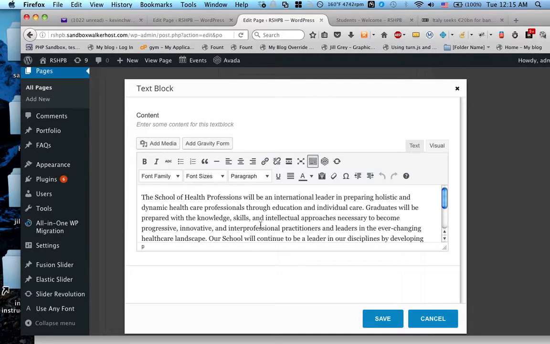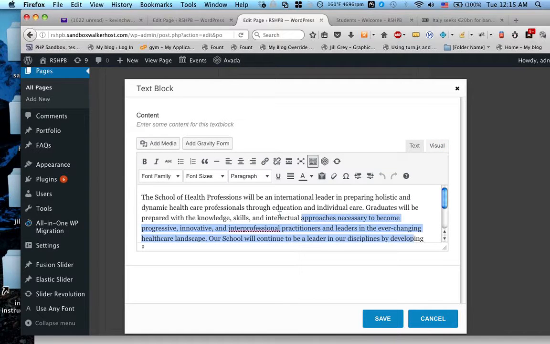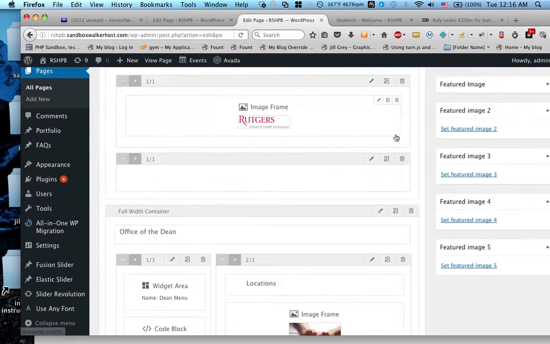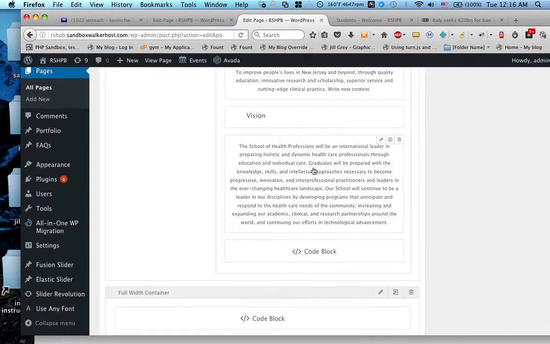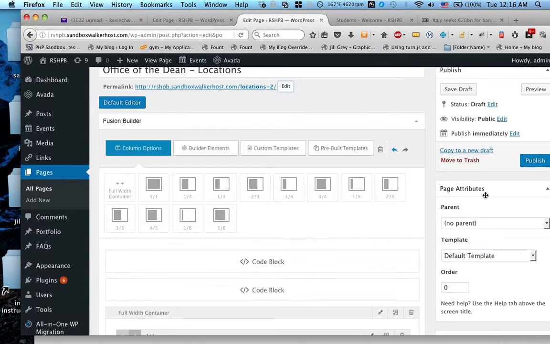See, again, they have the P. Let's see if we can show you the text. No, I don't see paragraph tags. I guess they're just automatic. But anyway, if you want to change this, just go in here and delete and type in the new text, and that's all you have to do, and click Save. And then after you've done that for all the content you want to change, you click Publish.